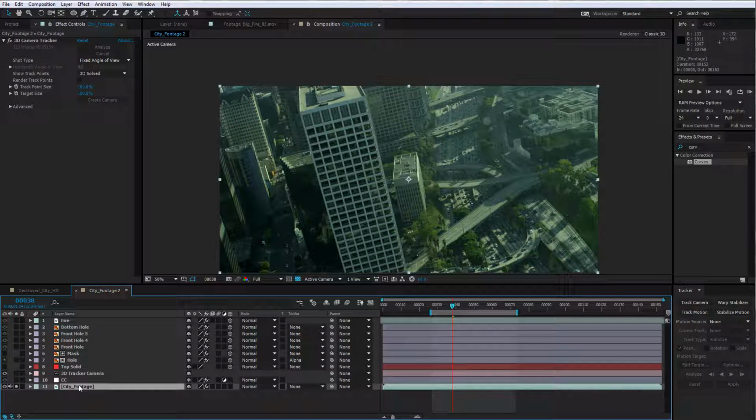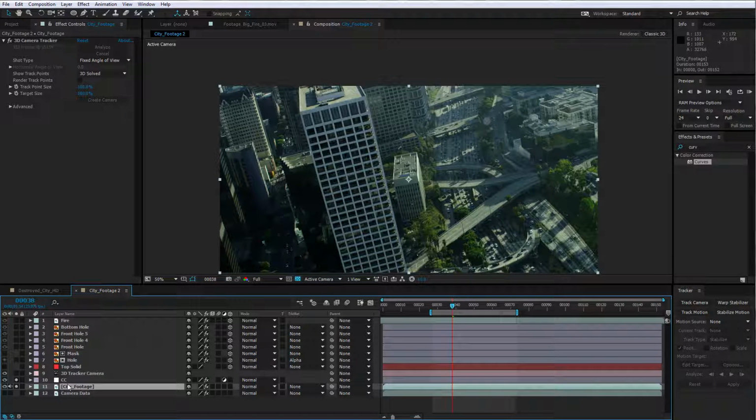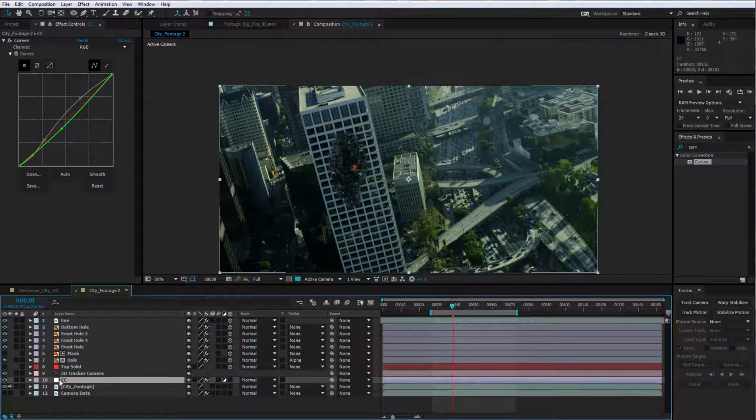So what I'm going to do is duplicate it, Control-D, and take the bottom copy and write camera data. And then I'm just going to turn it off and just keep that at the bottom. Then I'm going to take my two layers, the color correction and the city footage. Maybe on the footage, I'll just delete the camera tracking data so that it's just footage by itself.